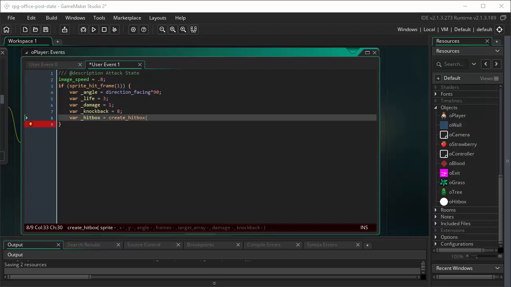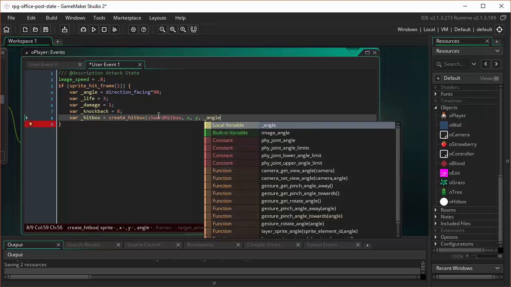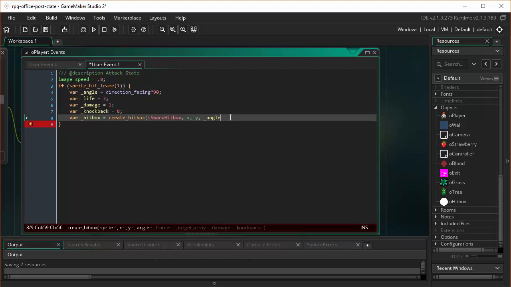So what is it we want to go in there when we create our hitbox? Well, here's what we're going to create. First, we need to know which sprite we want to show. The sprite we want to show is going to be sword hitbox. That's the crescent moon looking sprite, because we're swiping the sword, right? We want it to be positioned right where we are, so X and Y is where it's going to go. Then we want the angle to be whatever the value of our local angle variable is, which is the direction facing times 90. So it's going to be 0, 90, 180, or 270.